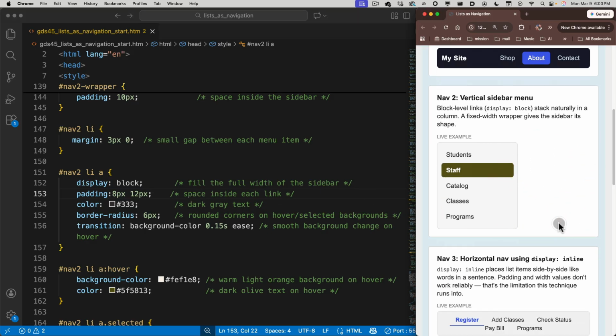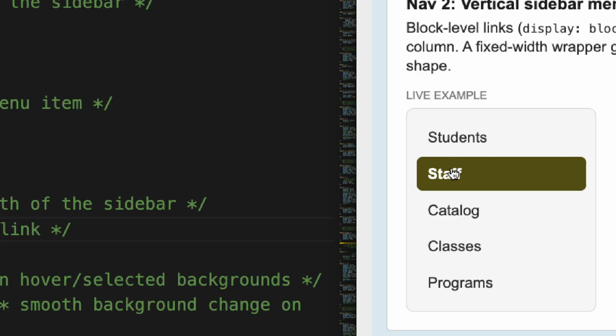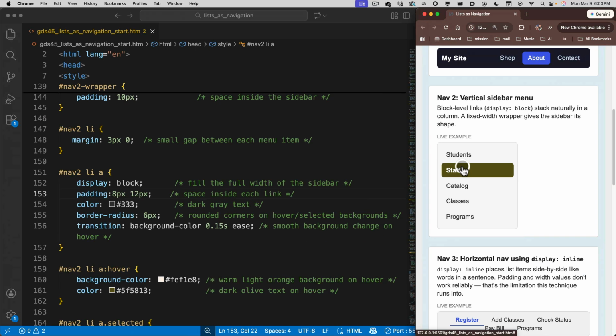All right, so now there is 8 pixels there on the top and bottom and 12 pixels on the left and right. Now there's extra space there, so there's more space on this side, but basically that makes those look more like buttons. I already had those rollover colors there. But now you can see how that's a nice little navigation bar, a vertical navigation bar with a subtle rollover that tells you that it's active.